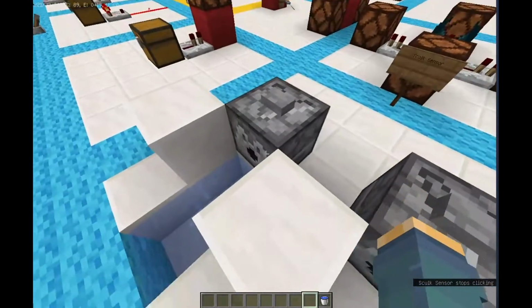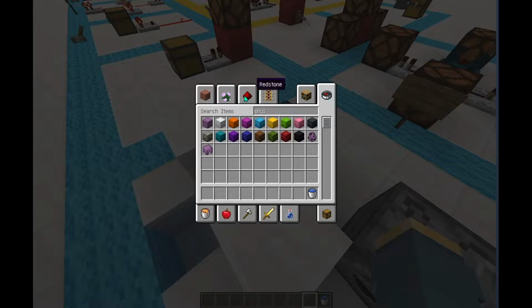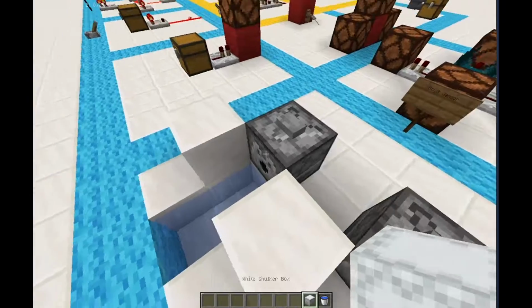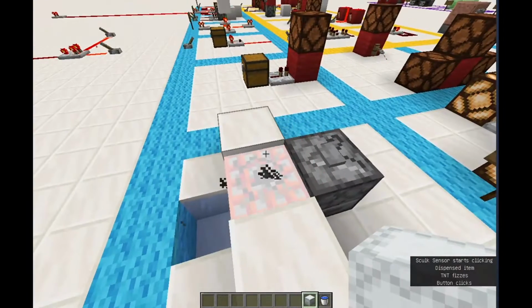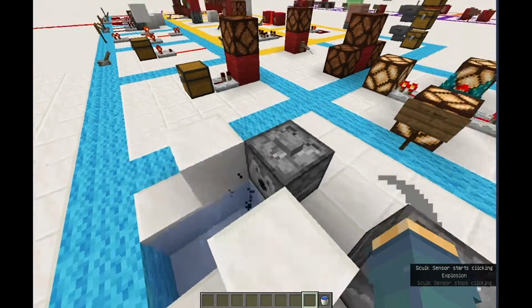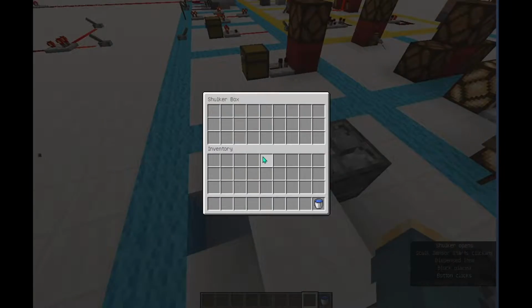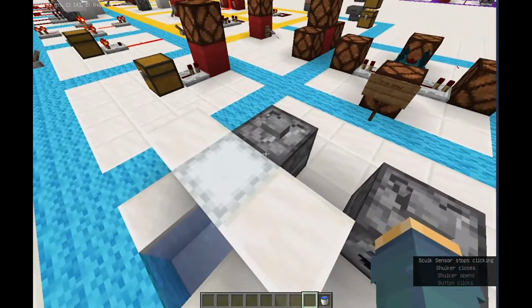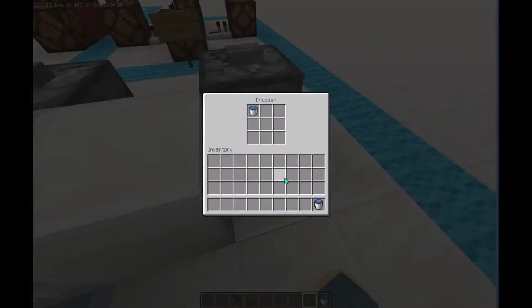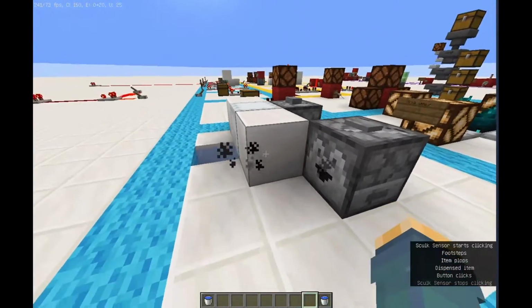You can also place a shulker box with this. So if I just search for shulker box, of course it can also dispense TNT. Boom. It can also dispense shulker boxes. It places them. And it can also place pumpkins. But the dropper only drops the items. It only drops them.